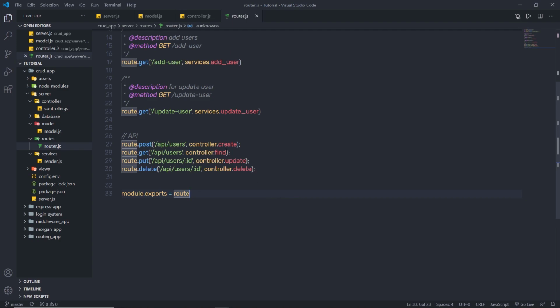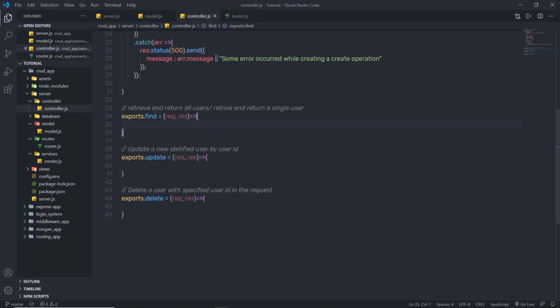As you can notice, I'm using this find method to read the data from the database. So I'm going to use this find method of this controller file. I'm going to open the controller.js, and here I have this find method. Inside it, I'm going to read the data from the database. So I'm going to first get the data from the database and return it as a response.